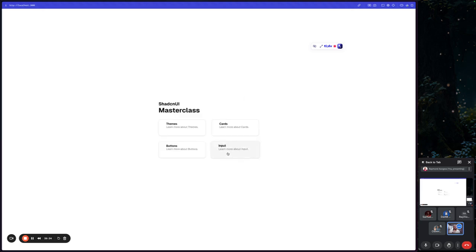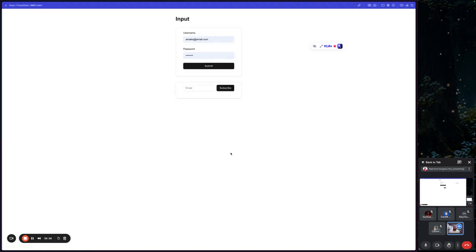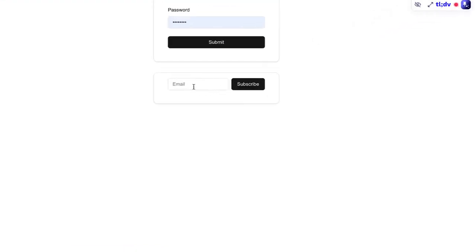Now that is mostly how most of the components work. So if you come back to the input field, what we have here is just a card component that is holding two input fields, two labels, and a button, right? And the second one here, we have a card component that is holding an input field and a button.